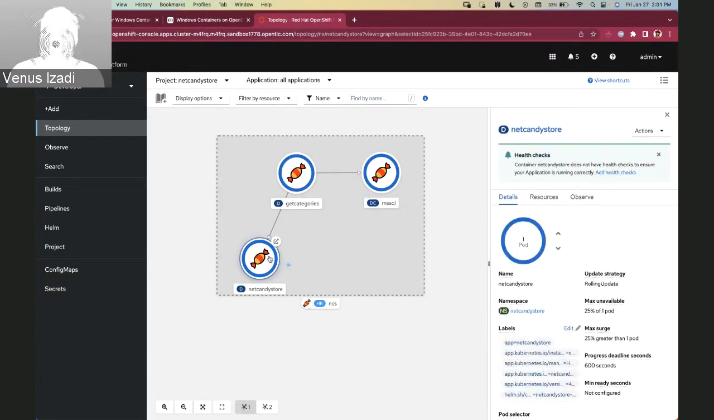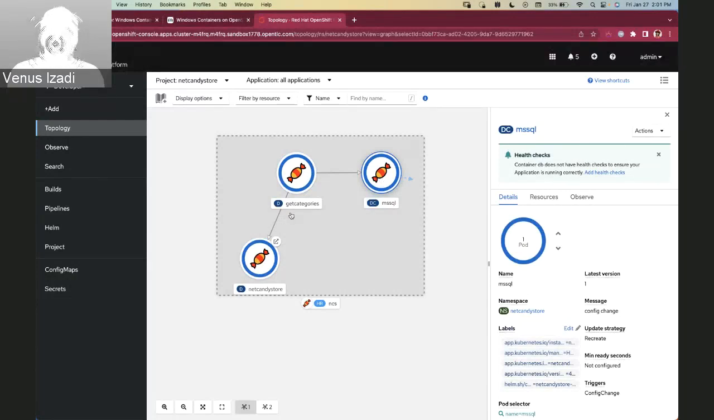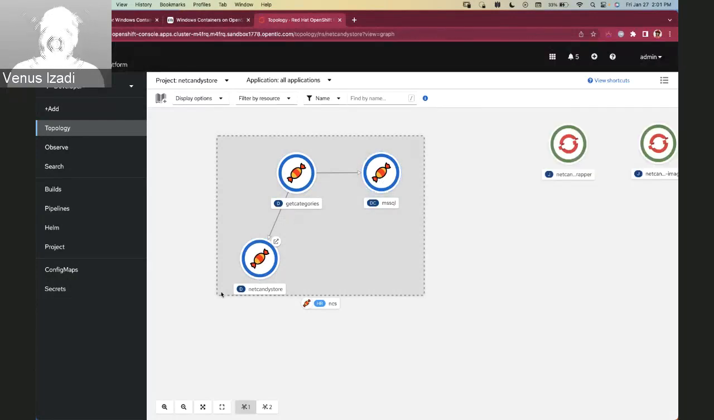This is the front end part of the application, Net Candy Store. Get categories is the back end part, and MS SQL is the database. You can think of it as this visual part can be very helpful for developers. Imagine you have lots of components and microservices that are interacting with each other. This visual part can be very helpful for developers.